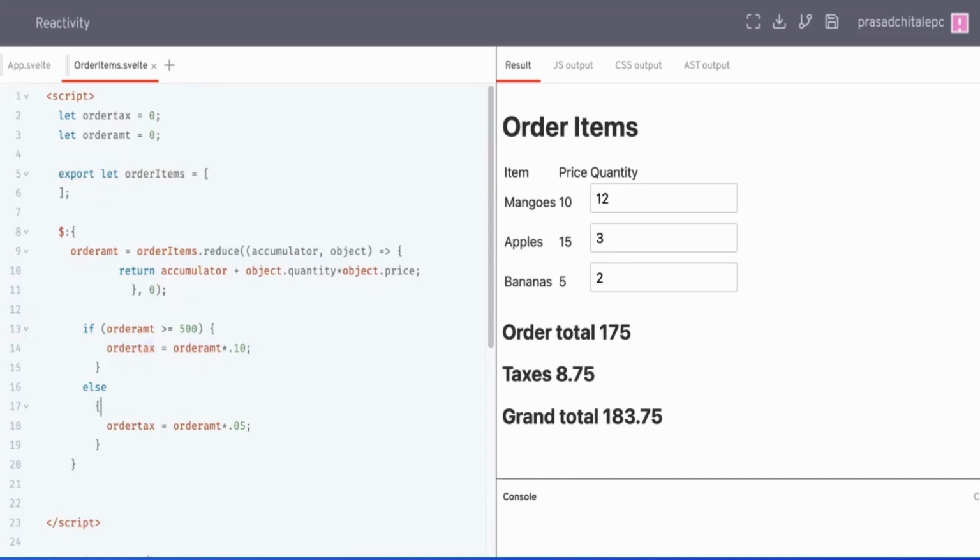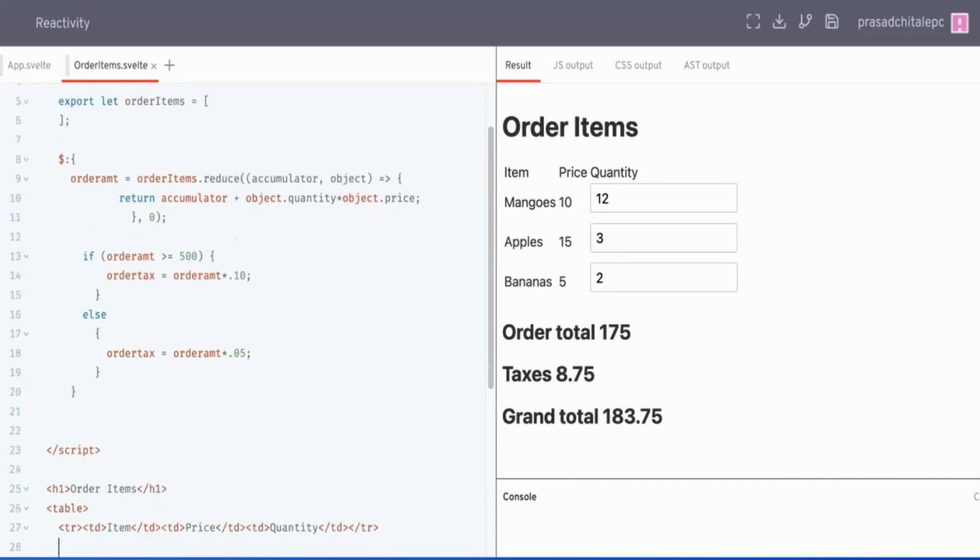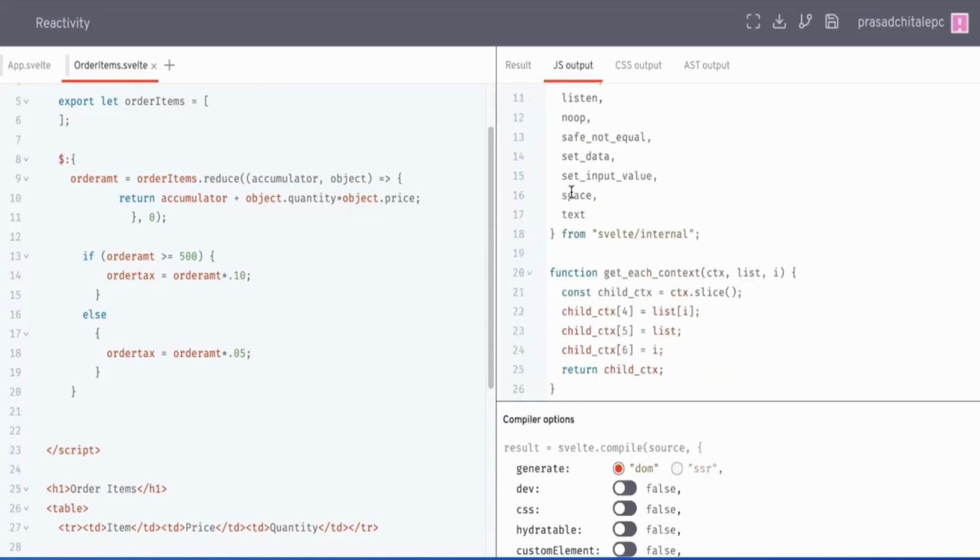Whatever we have written here, I'm not going to go into the syntax, but all this will be compiled at build time, and then Svelte will generate this JavaScript.